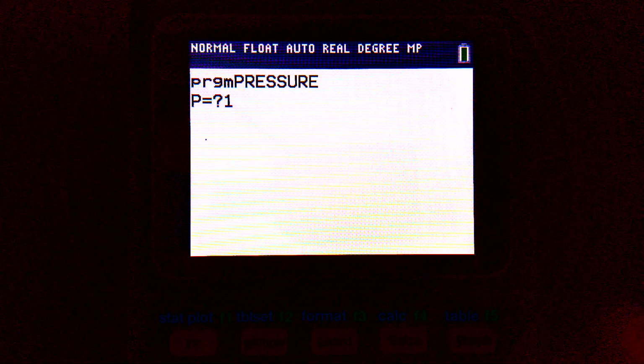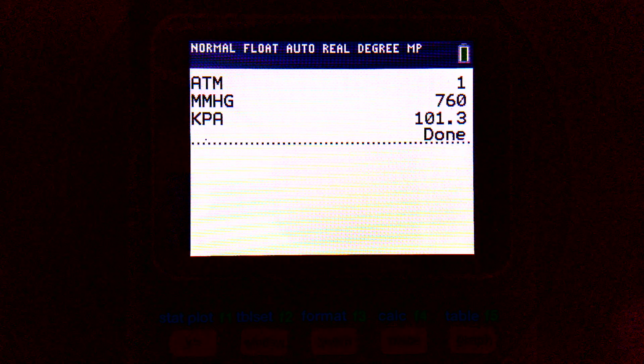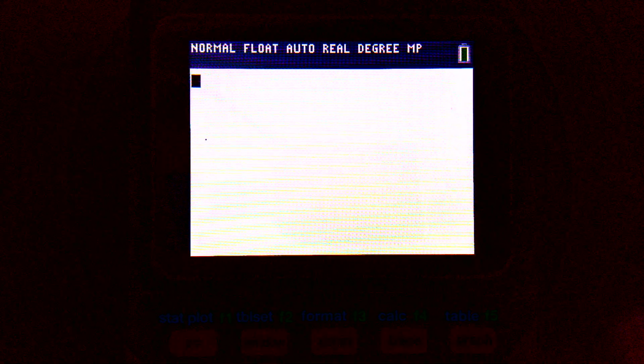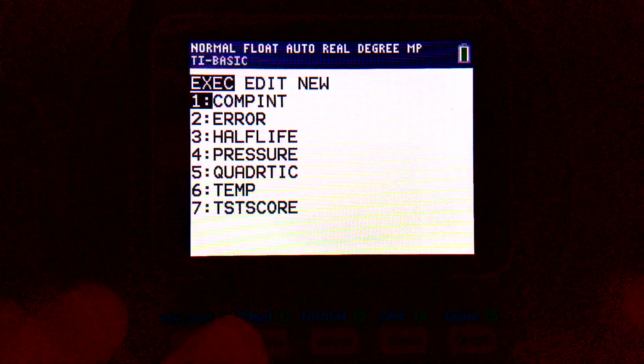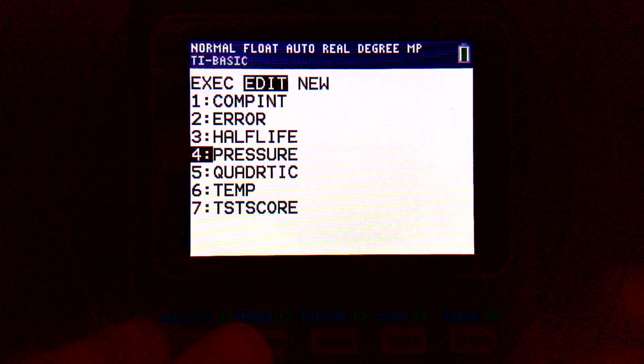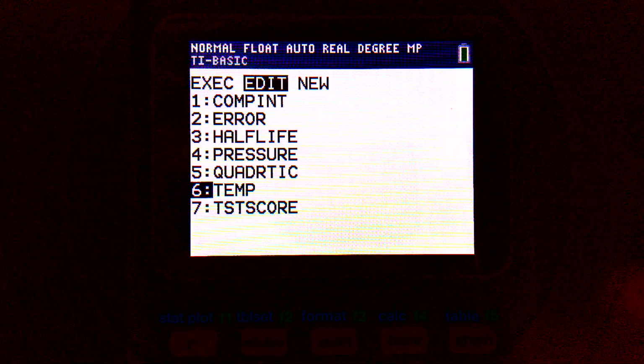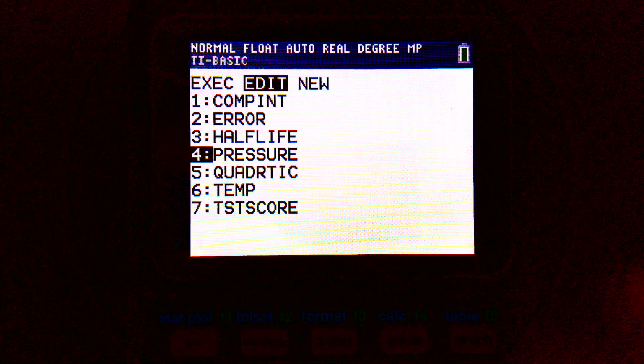When the pressure is 1 atmosphere, we should have 760 millimeters of mercury and 101.3 kilopascals. And we do. The program works. So let's see how we write it. Those of you who watched the temperature video are going to find this very similar.